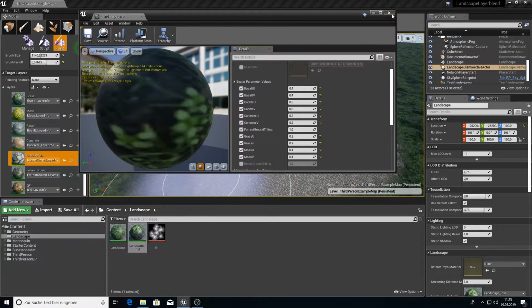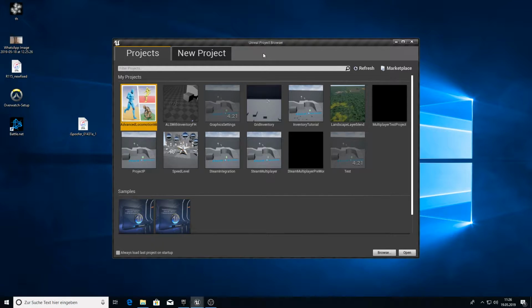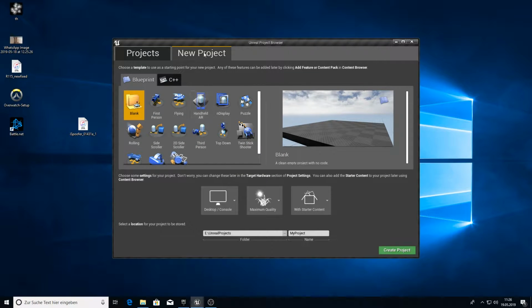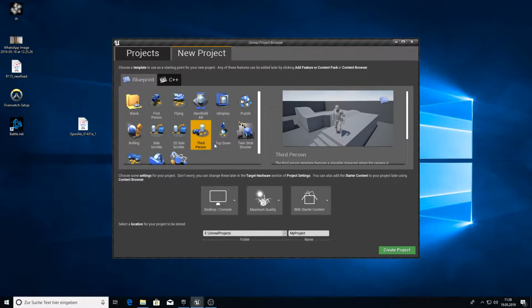So, yeah, let's start. For this tutorial, I'm using 4.22.1. For the project, I'm going to use a third-person project, and we want to make sure to have the starter content. I will use the textures from there. In the next tutorial, maybe we will use some high-quality textures.